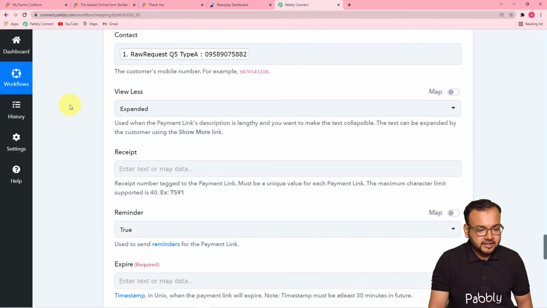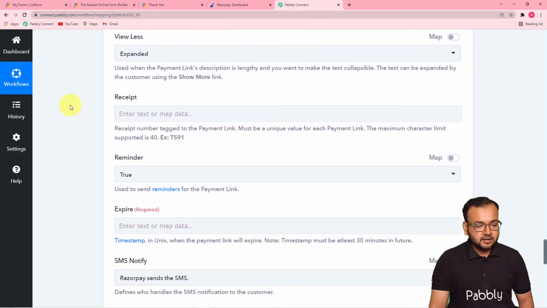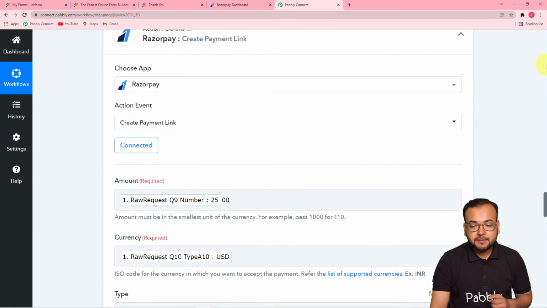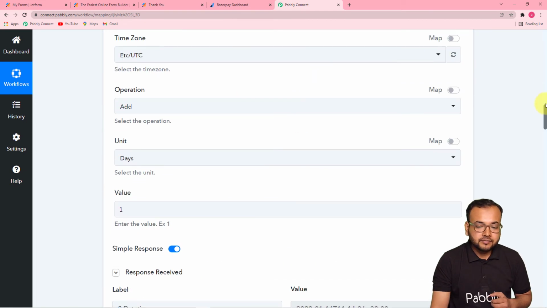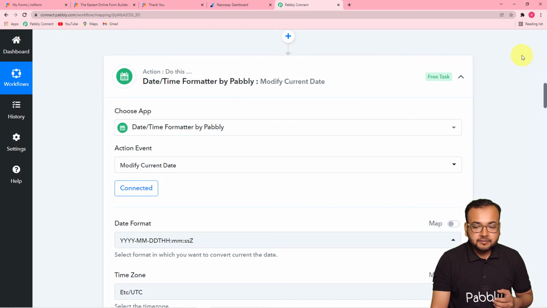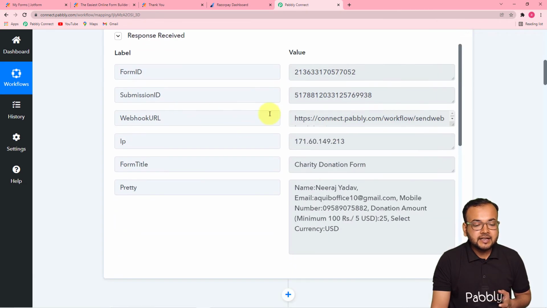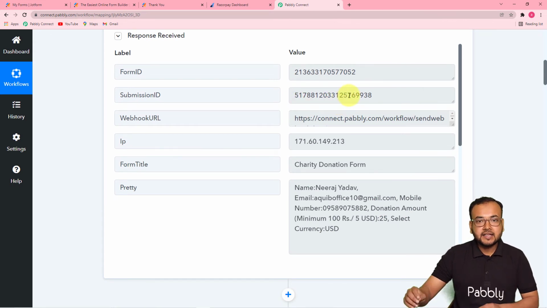I'm selecting expanded. Here in the receipt, you have to give a receipt number to the payment link. So for receipt number, what you can use, let me show you in the first step. As and when you fill a new form and Pabbly Connect captures the data, it will show you this form ID and the submission ID. So submission ID is a uniquely created ID.